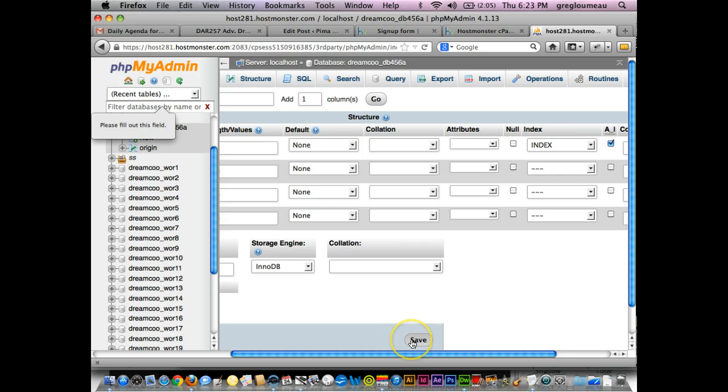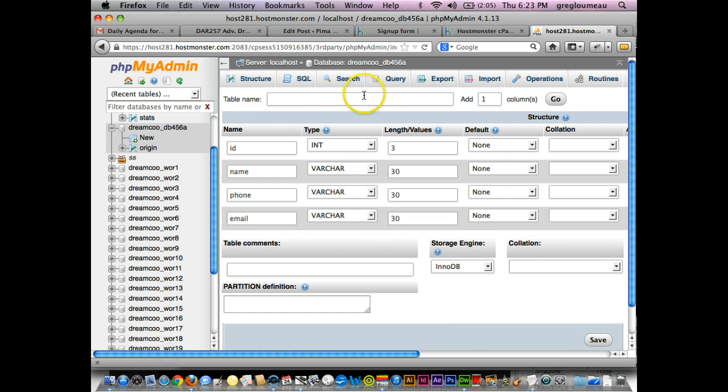Or we can hit save. Please fill out this field. Oh, name of table, thank you. God, who is running this thing? Okay, so this one's called stats.